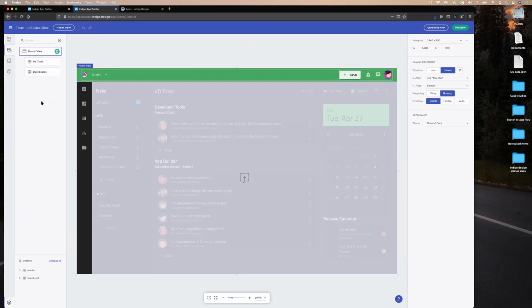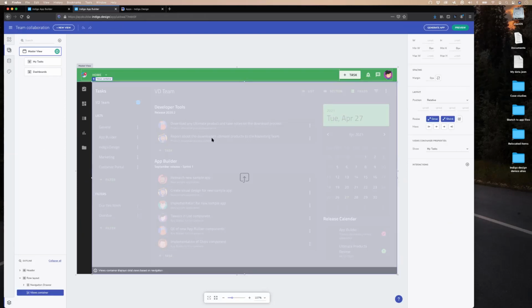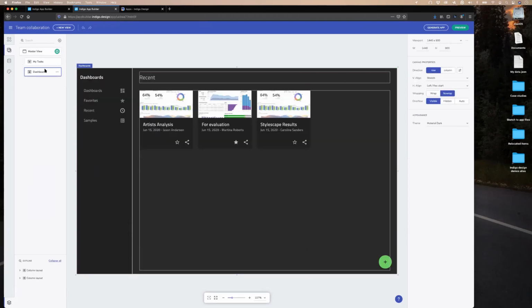Then we have this notion of a master view and child views, because this is actually a single page web application development platform. So every child view is being hosted inside what we call a views container. If you're familiar with Angular, this would be like a router outlet. And then I have just basically set it to show my tasks child view as the default view when the app loads. And then I have additional views which are living under it.